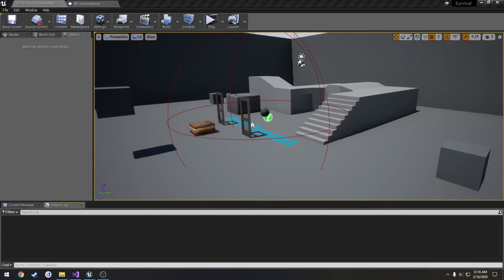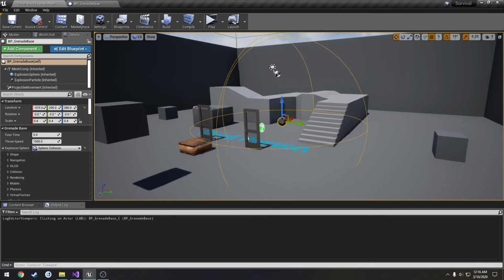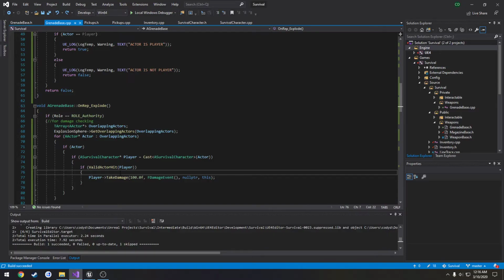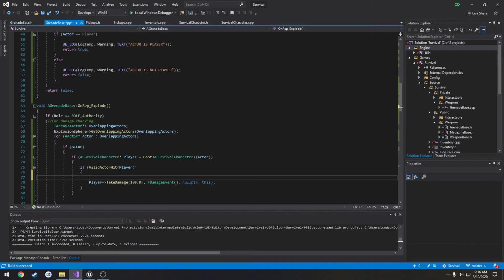In this video, we are going to be changing the amount of damage given by the grenade based on the distance between you and the grenade source. Well, explosion source, which is the center here. So the farther you're away from it, closer to the outer edge of the sphere, the less damage you will take.